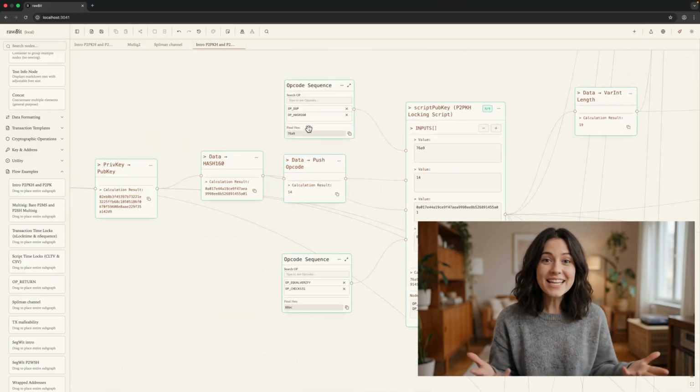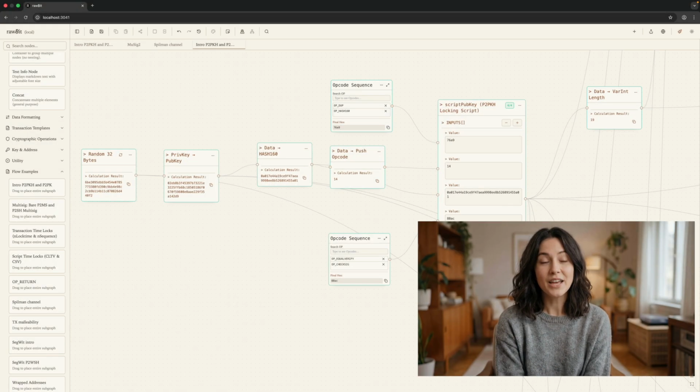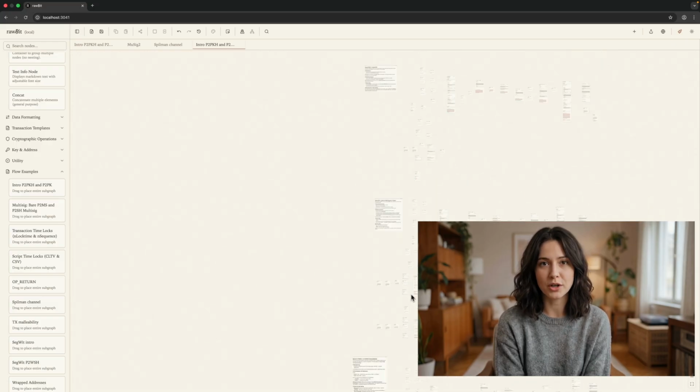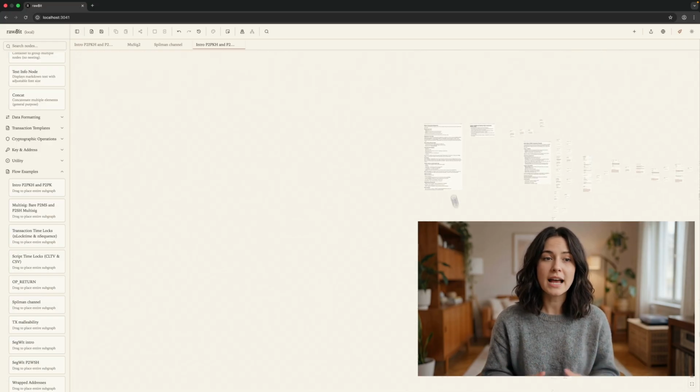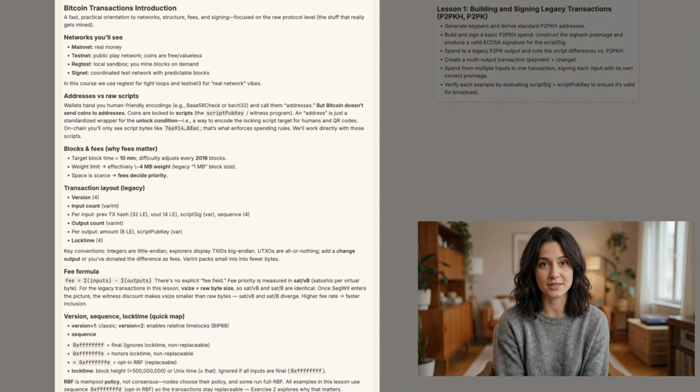You can see exactly how the script pub key is constructed. In Rawbit, the info nodes explain the basics of the Bitcoin protocol. But for deeper knowledge, I highly recommend reading Mastering Bitcoin by Andreas Antonopoulos.